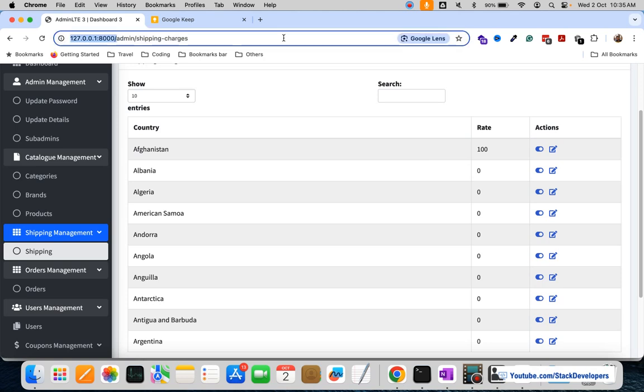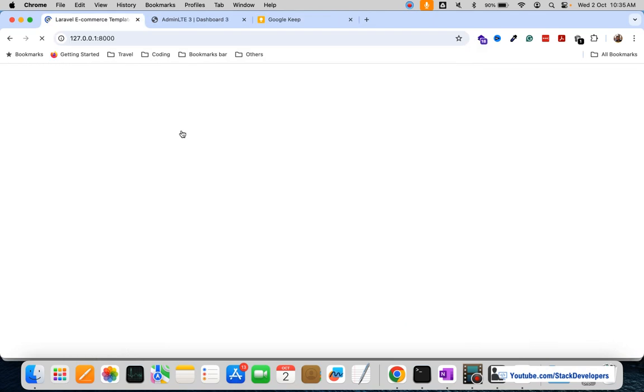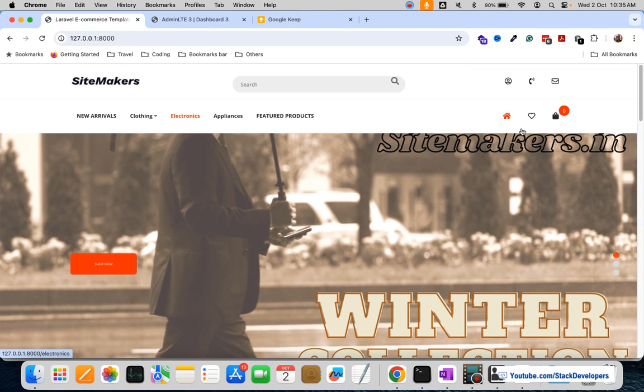So now I'm going to open the front end, and we are going to apply the shipping charges according to the country, whichever country is the delivery country, not the billing country, but the delivery country where we are going to deliver the shipment. So I'm going to log in with one of the accounts.